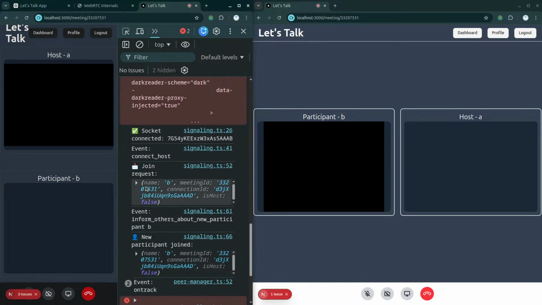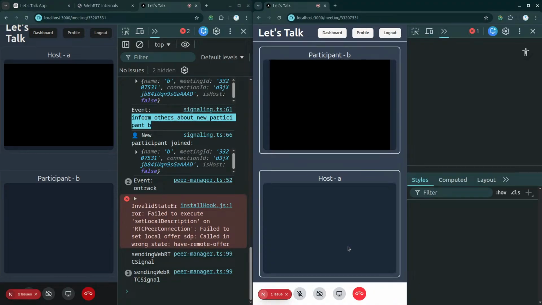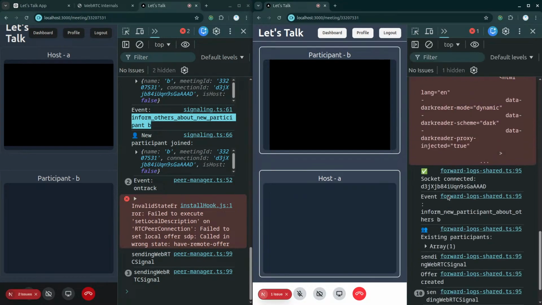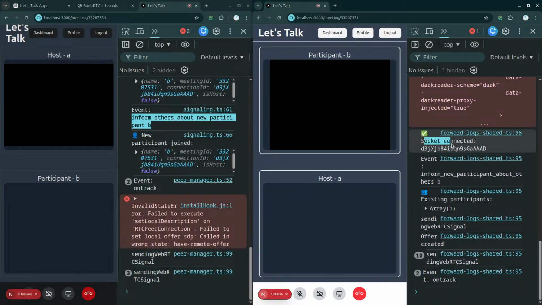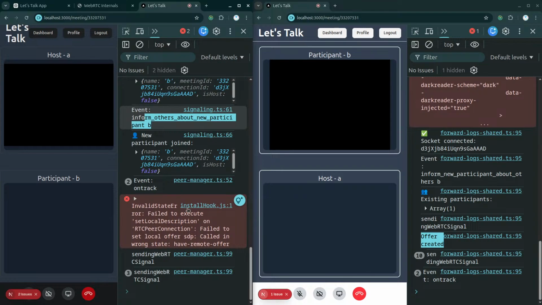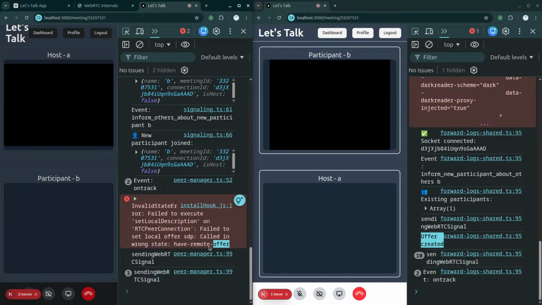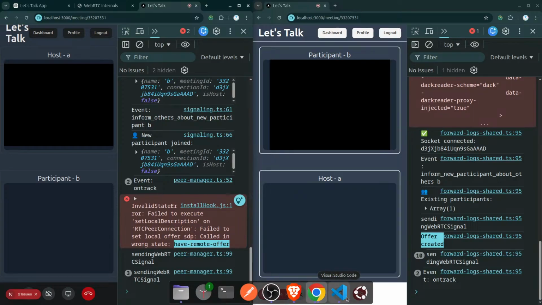This much in the sense this one is getting inform others about new participant, and then it has the invalid state. Okay, that can be checked later. And when it comes to this one, at that time socket inform new participant, and existing array offer is getting created only once. That is a good thing, and that's it. So over here inform others about new participants, I got that. And after that, on track, invalid state. So failure to execute set local description on RTC peer connection, failure to call on have remote offer. So it is like it already gets the remote offer, and because of that thing it is unable to set the local description.